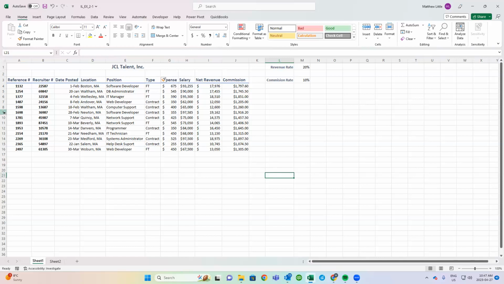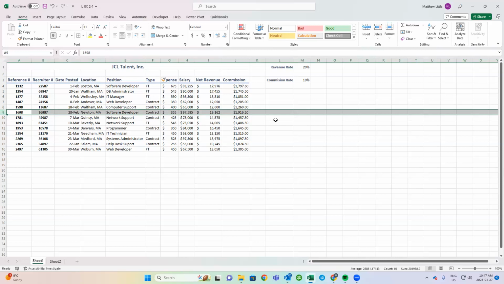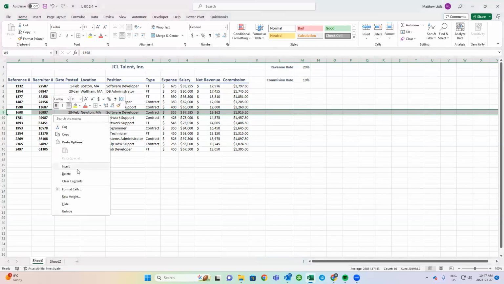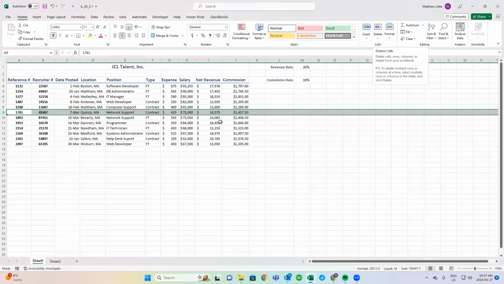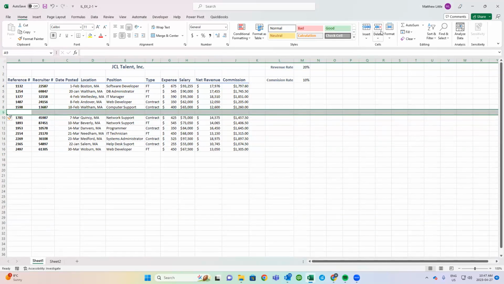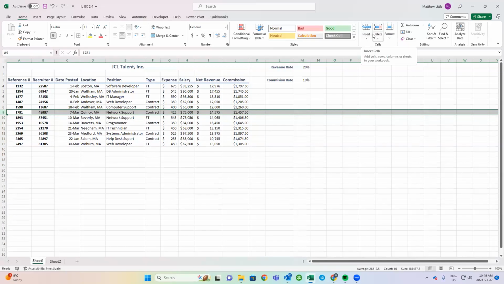The other option is, say we want to delete this row, this software developer for Newton, a 1698 reference number we don't want. So we could click on the number 9, it highlights the entire row. Okay. A couple of ways: you could right click and delete, it'll delete the whole row, or on the home ribbon near the right, you'll have the ability to hit delete, and that'll remove that row for you. And also insert, and that'll add a row. Okay. So those buttons can be very helpful as well.